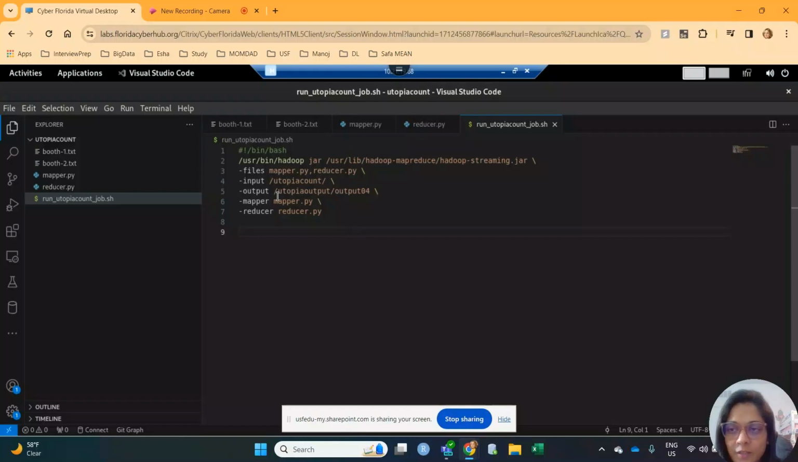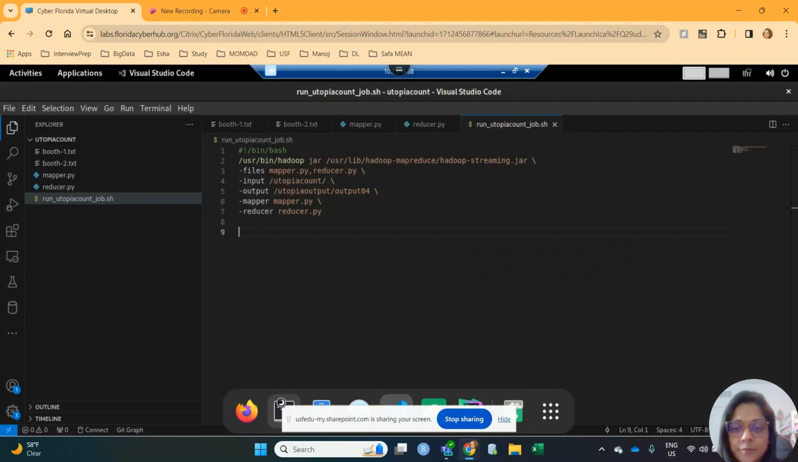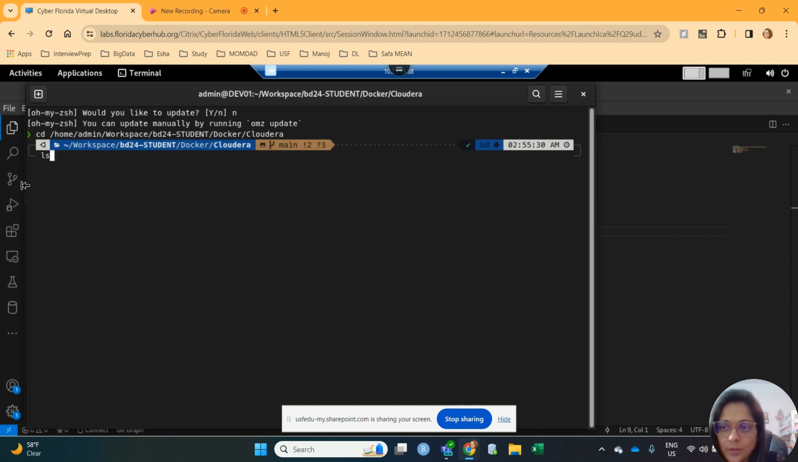So now let's start with the execution process. For that we will need to go to the terminal. Firstly, we will check. We have all the files in the download folder, and from the download folder, I have kept all the files in the Cloudera shared storage. So let's just have a look. Admin, workspace, Cloudera, ls.